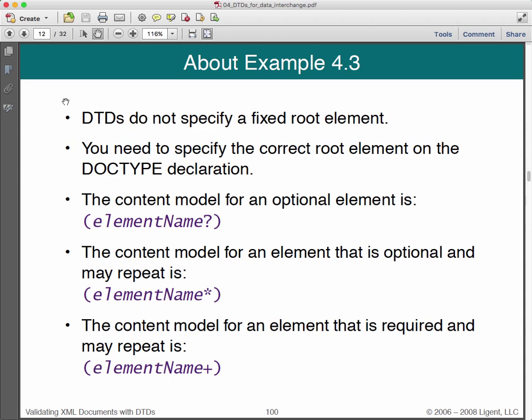And then last, we have the plus that says it's required. There's always at least 1, and there may be more. So 1 or more. Okay?